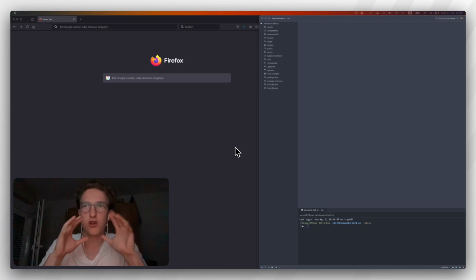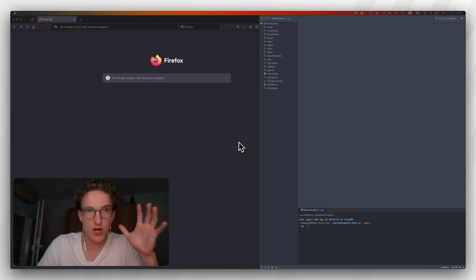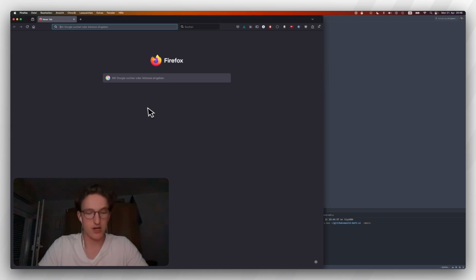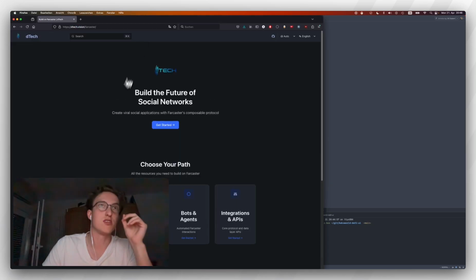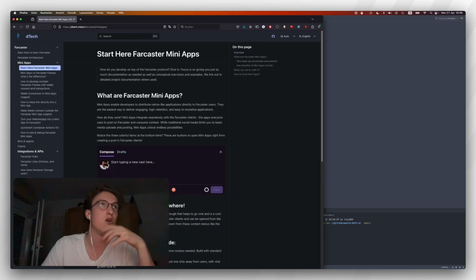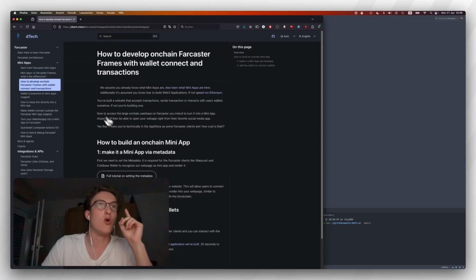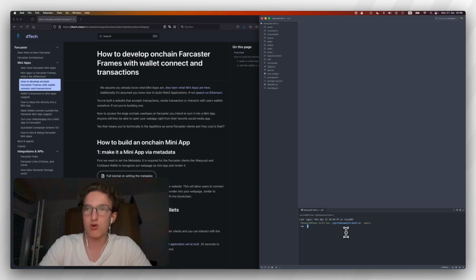I have literally just cloned this repository. I have no idea what this webpage does. I have no idea what it's about. The only thing I know is that our goal is to literally take this and turn it into a mini app on Farcaster. So all I expect to do is these two little steps in this little guide, and we'll see where it takes us.